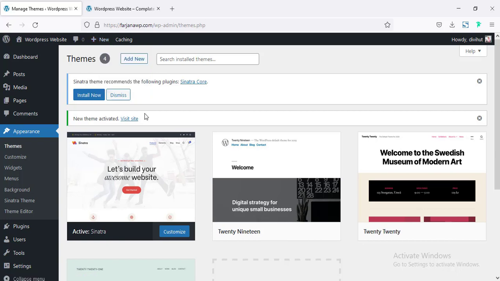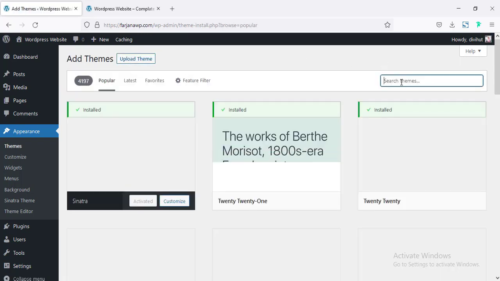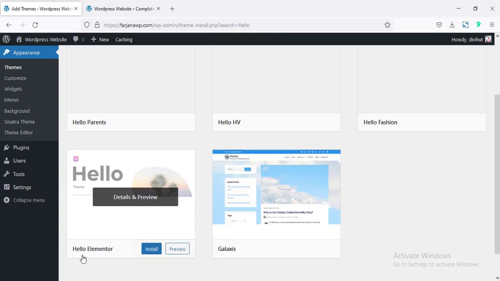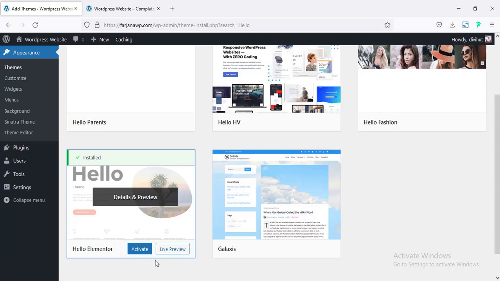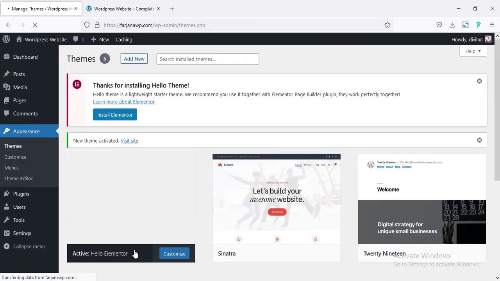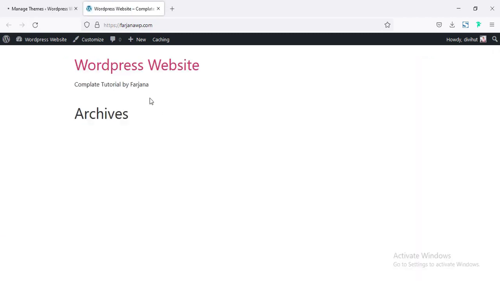For Elementor we can use a blank theme because we will design our complete page only using the Elementor page builder. So here I'm going to add new and search for Hello. And here you can see Hello Elementor. This is a kind of blank theme recommended by Elementor. So I'm going to install this one and activate. And now if I check my website, we can see our website look has changed.